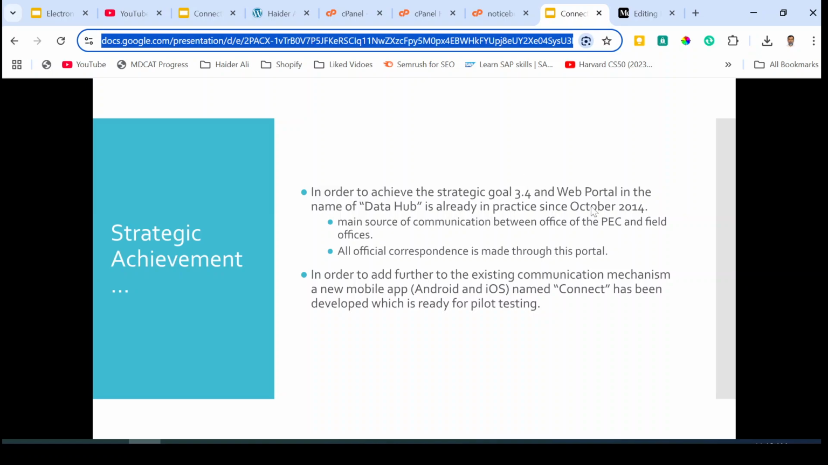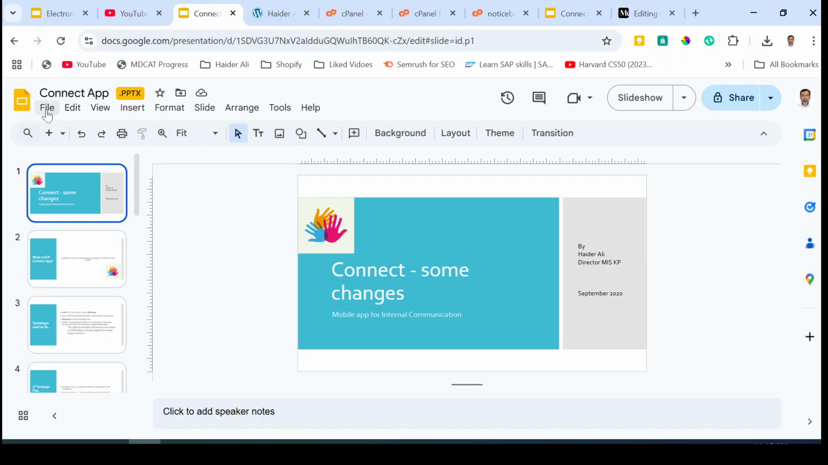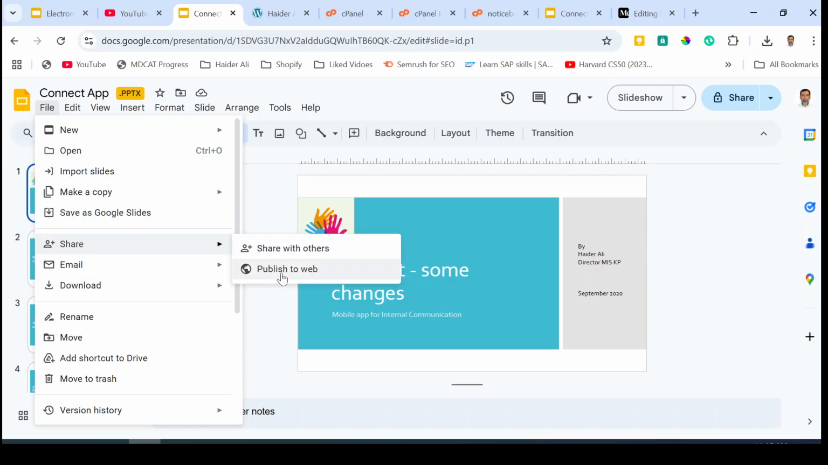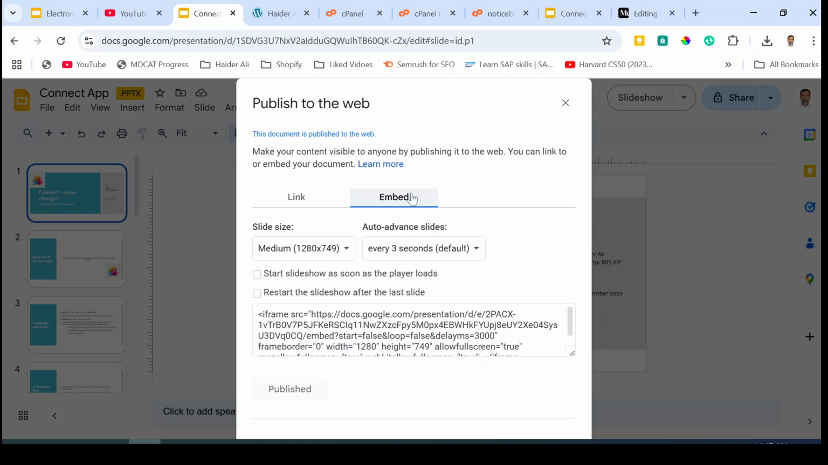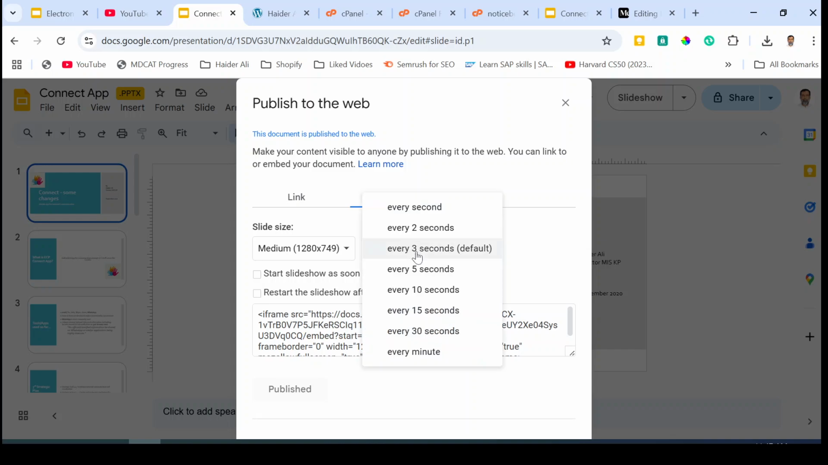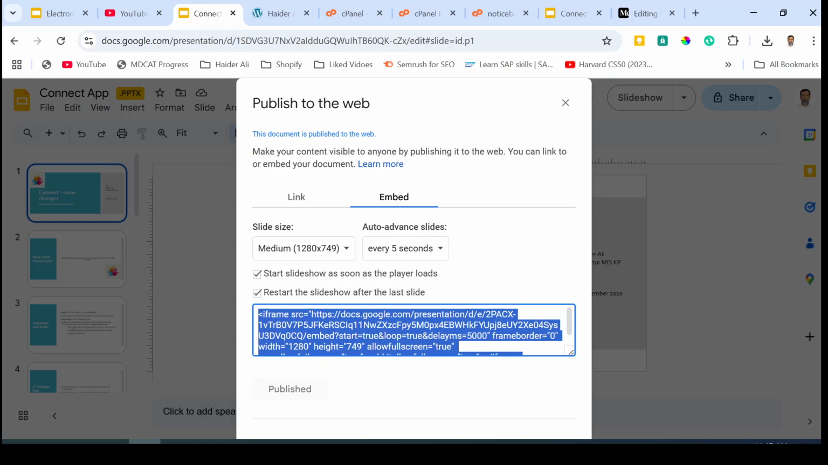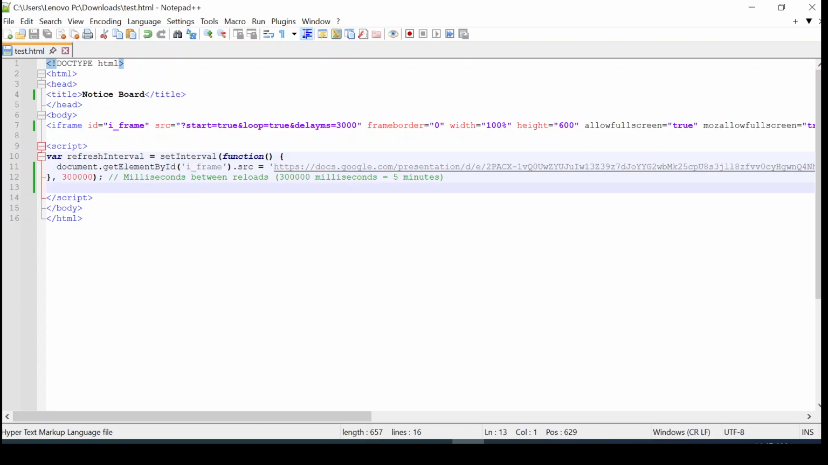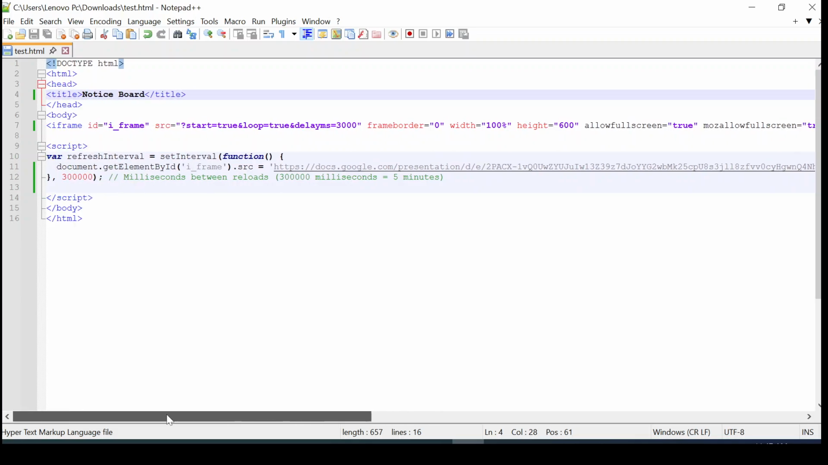So what I did was I wrote some JavaScript code. Now for the publishing, instead of going to share and clicking publish on the web with the link, you need the embed option, and you need to give the same options, for example 5 seconds, start, and restart. Now this, if you see, is an embed code. So I copied it and then I created a small JavaScript in which I pasted the code which was given in the embed option.